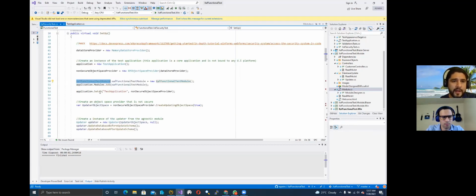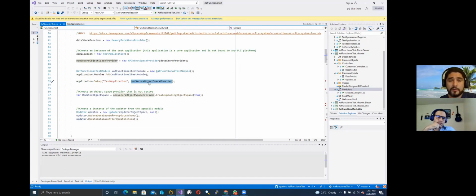And after that, we tell the application, these are the modules that you need to load. And we pass the module. And then we tell the application to do setup, we pass a name, and we pass an object space, sorry, an object space provider. So after that, the application is set up. So basically, it's forwarding this object space provider to every place of the application where it's needed.